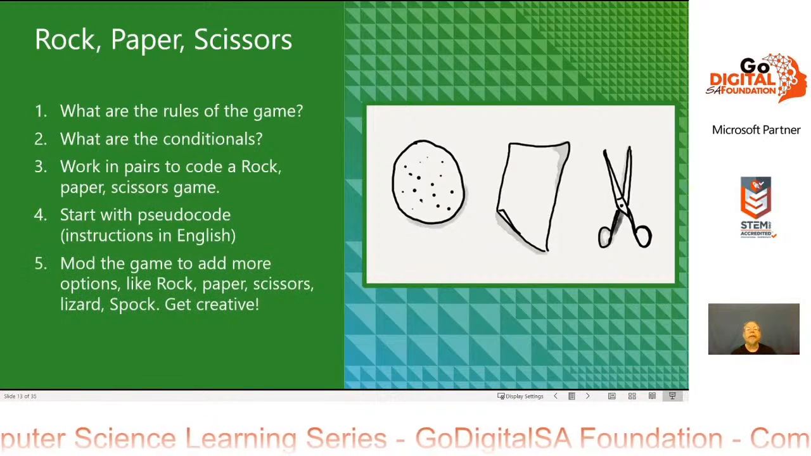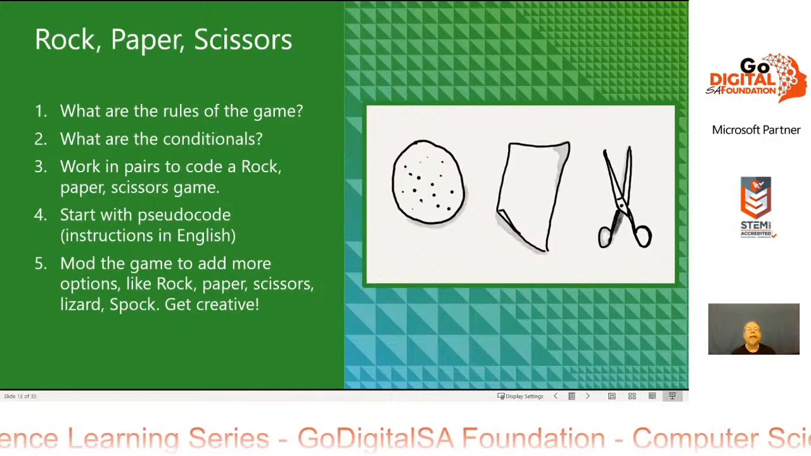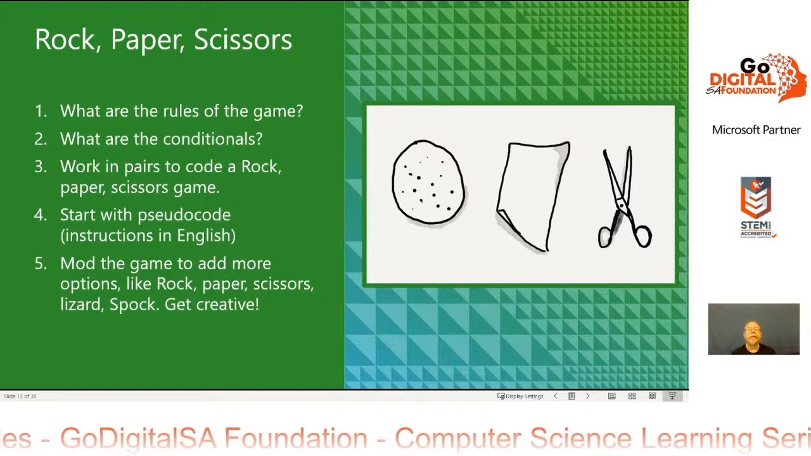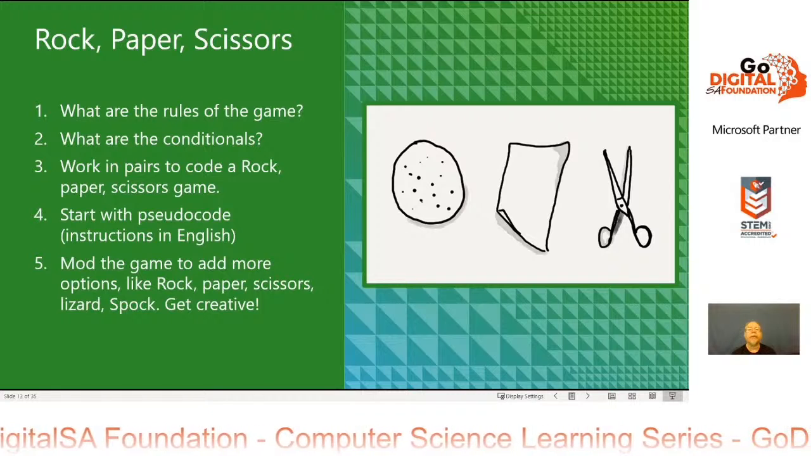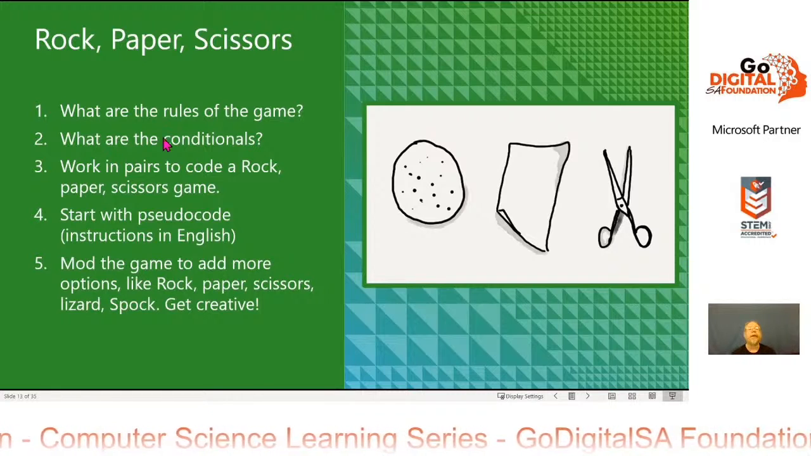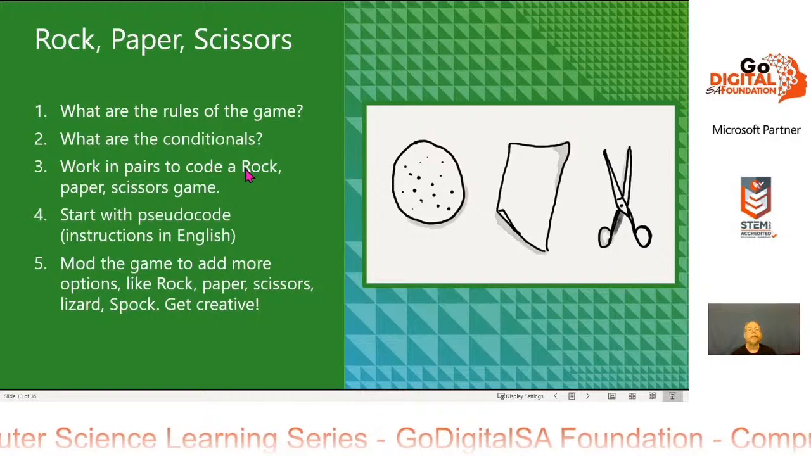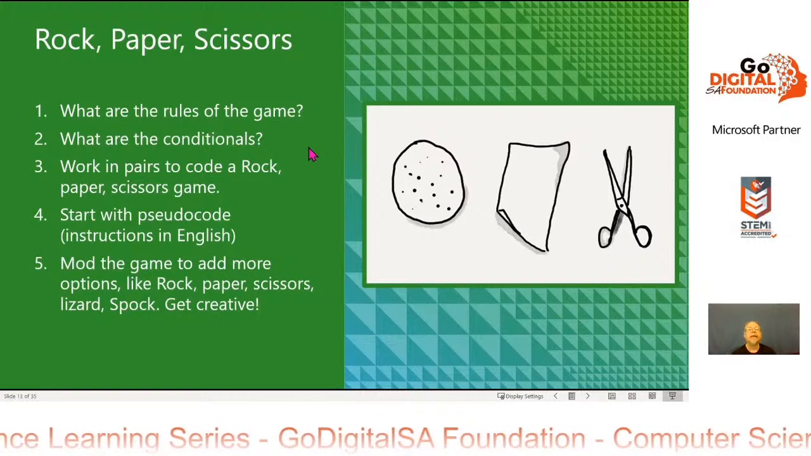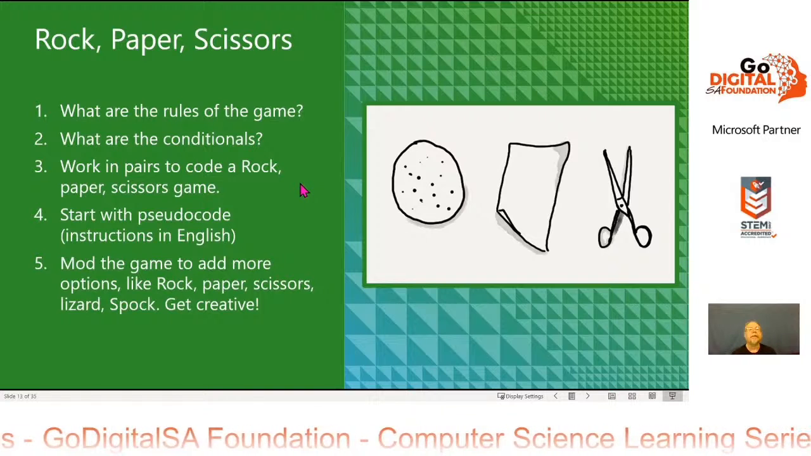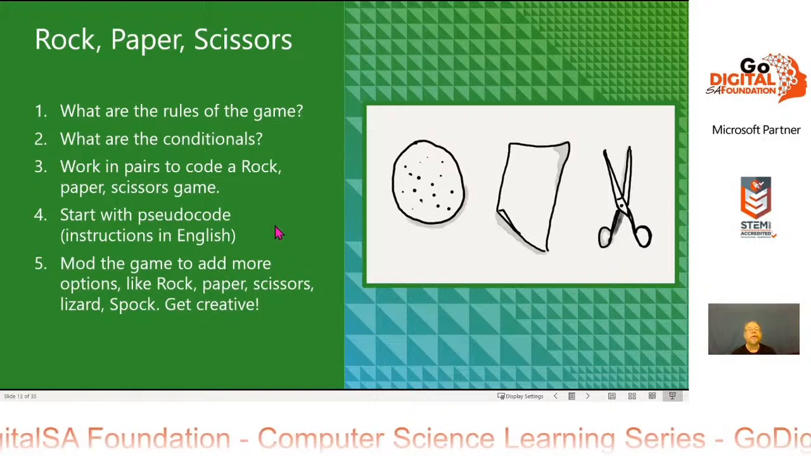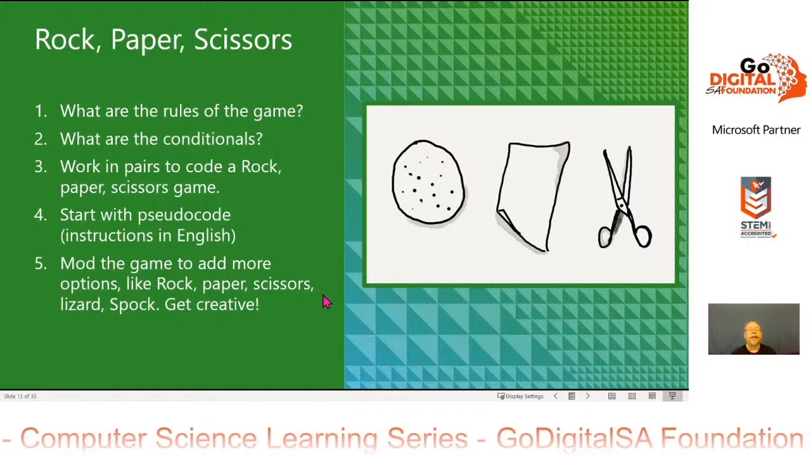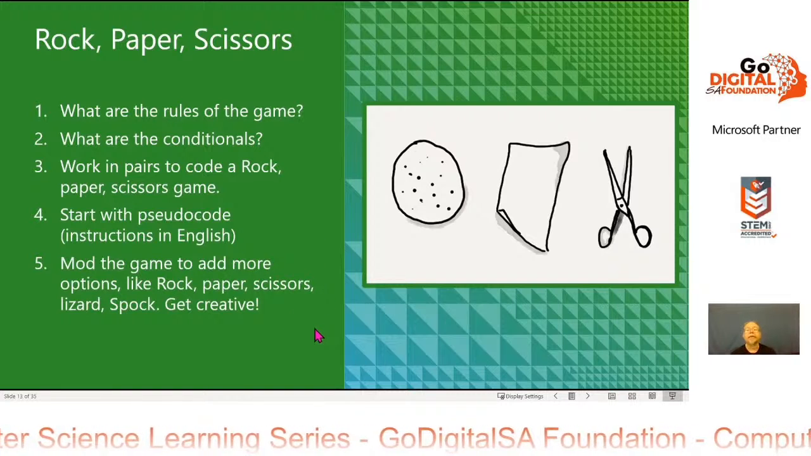You'll remember in the last unit, we played rock, paper, scissors, and we got the microbit to keep the scores. Now we're going to get the microbit to help us play the game itself. We need to know what the rules of the game are, and what the conditionals are. You can work in pairs or on your own to code the game. We'll start with pseudocode with the instructions in English, and then we can modify the game if we like to add more options.